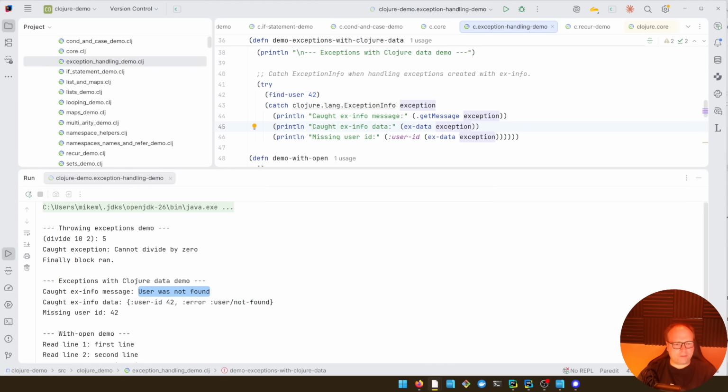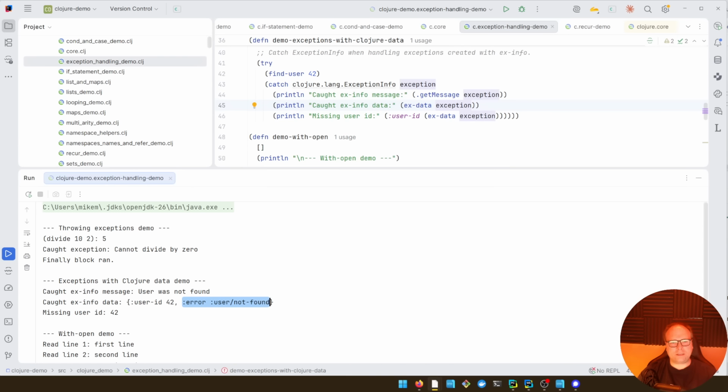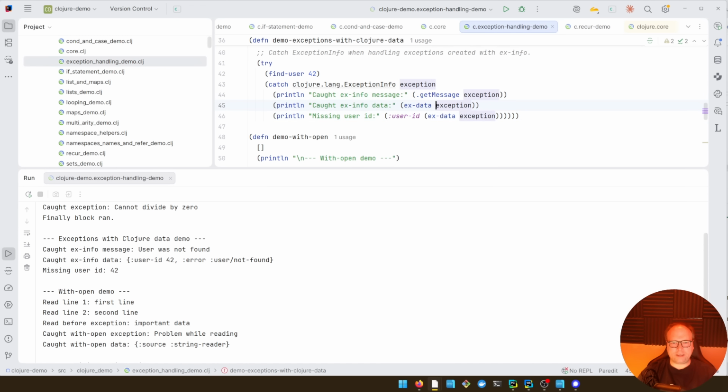Then the next line right here, this is where we have the map, and it gets this nice toString representation of the map right here. User ID 42, error, user not found. Okay, and again, these are keywords. And again, keywords, you do not need to be afraid of them. It's just like strings. It just says that it is not a random string, it's something that actually means something. And usually you would have a fixed number of values. Then we have missing user ID 42 comes right here. We are taking the value from the key user ID right here. That is what we see down here.